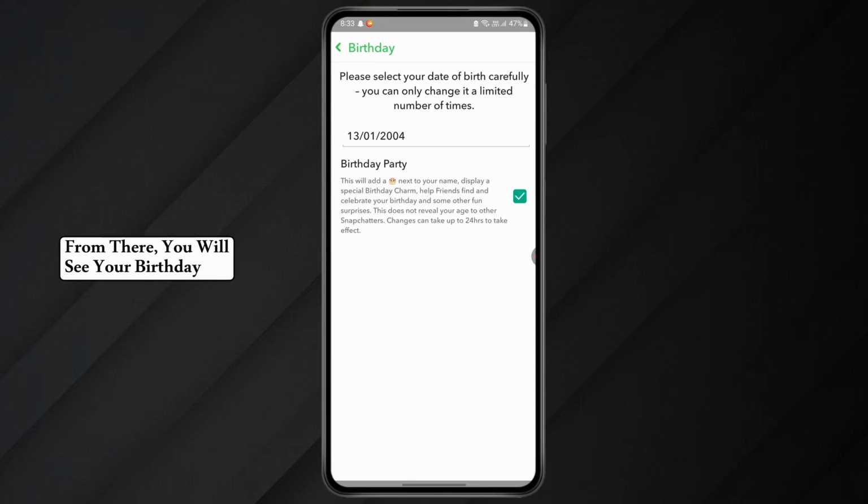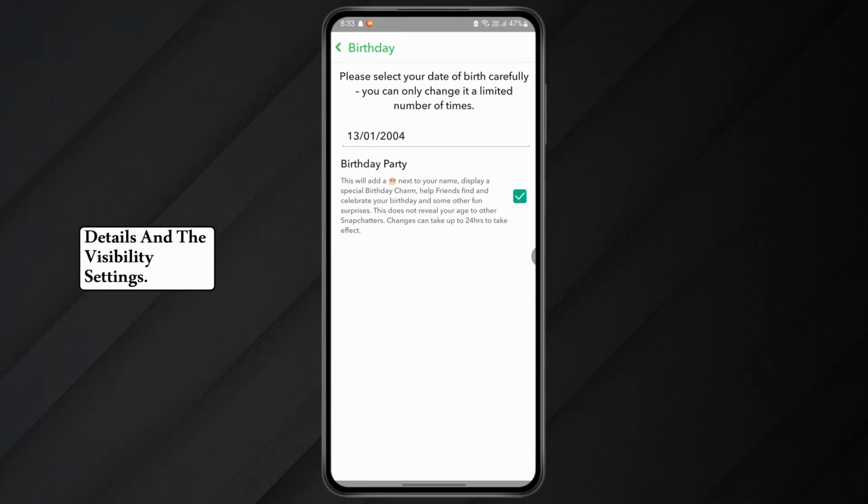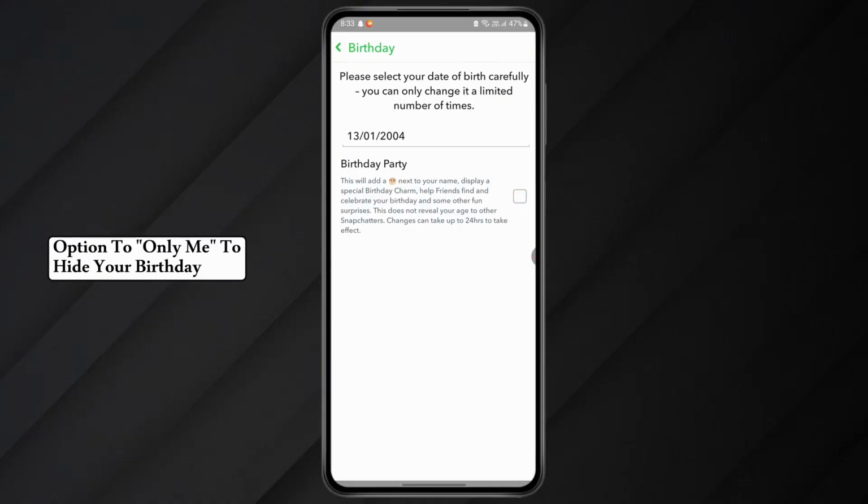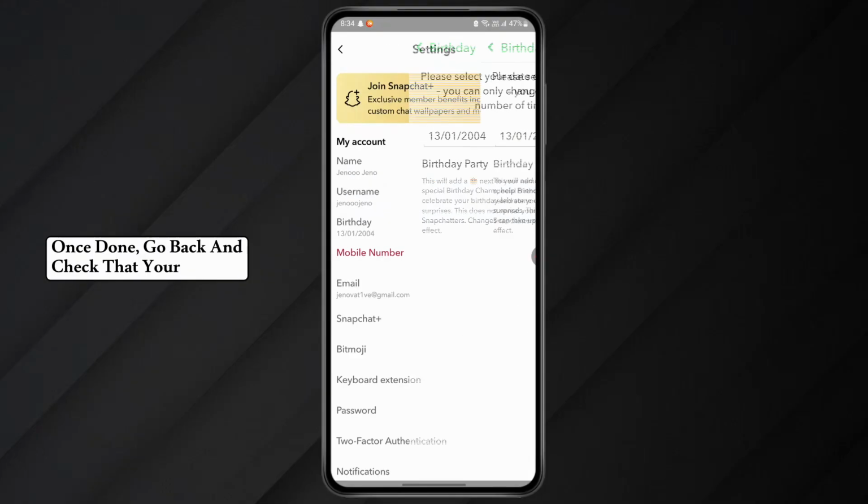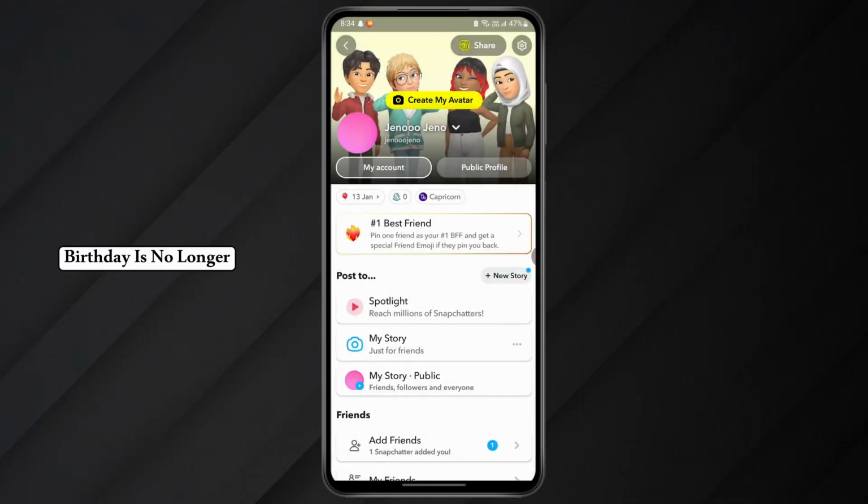From there, you will see your birthday details and the visibility settings. After that, change the birthday visibility option to Only Me to hide your birthday from everyone on Snapchat. Once done, go back and check that your birthday is no longer visible to others on your profile.